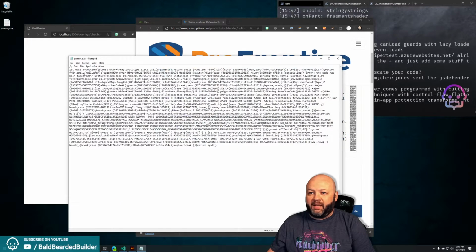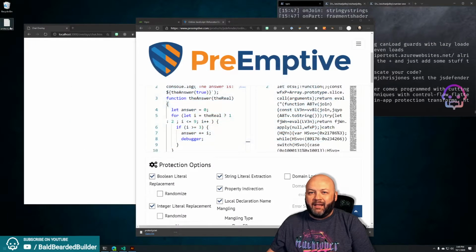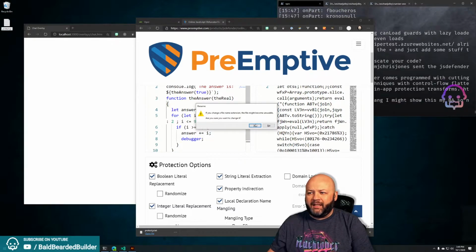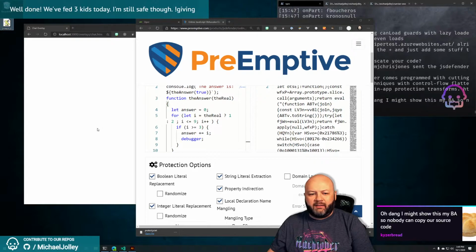So let me open this up in text. This is what it converted that into. It obfuscates it. It can reorder stuff. It's like even more than obfuscation to me.